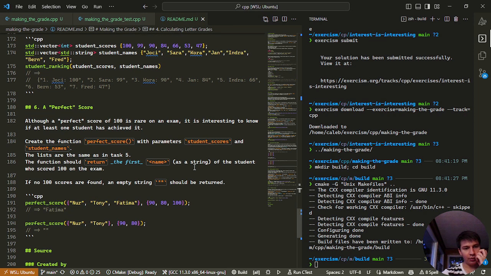Perfect score. Although a perfect score of 100 is rare on an exam, it is interesting to know if at least one student has achieved it. Create a function perfect score requires student scores and student names. The lists are the same as in task 5. The function should return the first name as a string of the student who scores 100 in the exam. If no 100 scores are found, an empty string should be returned.